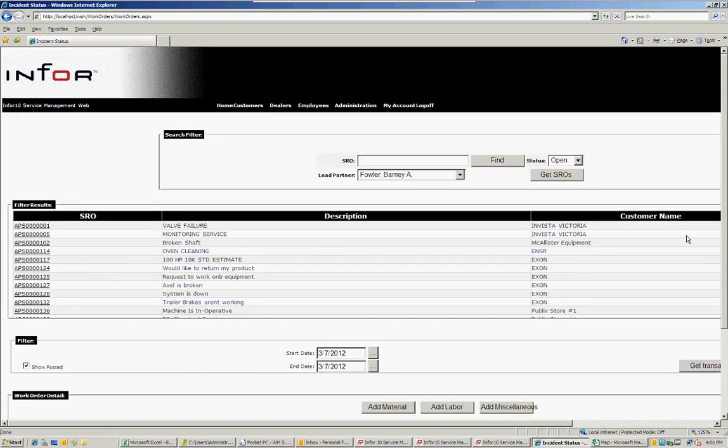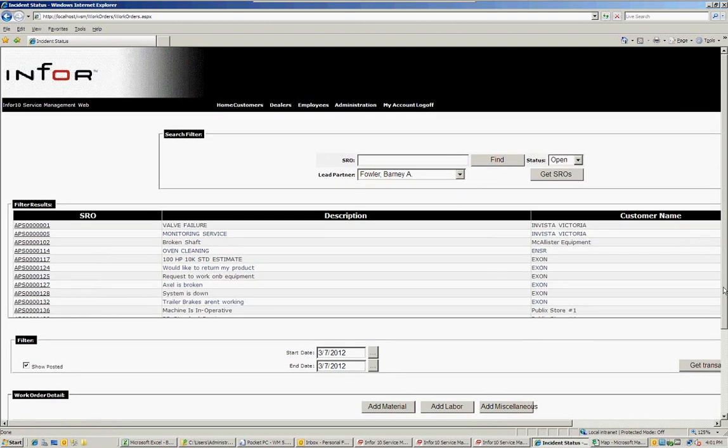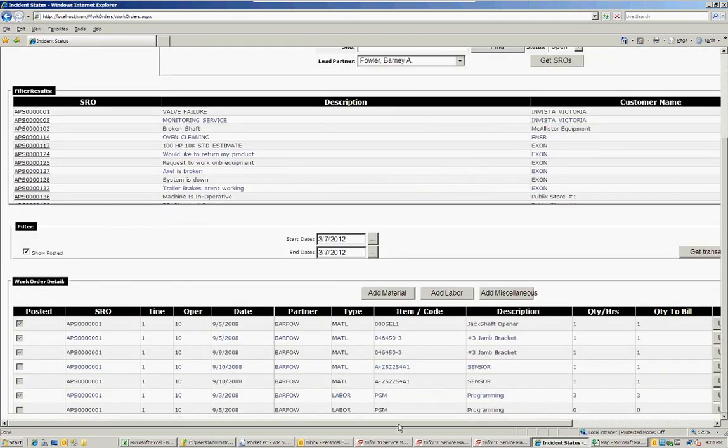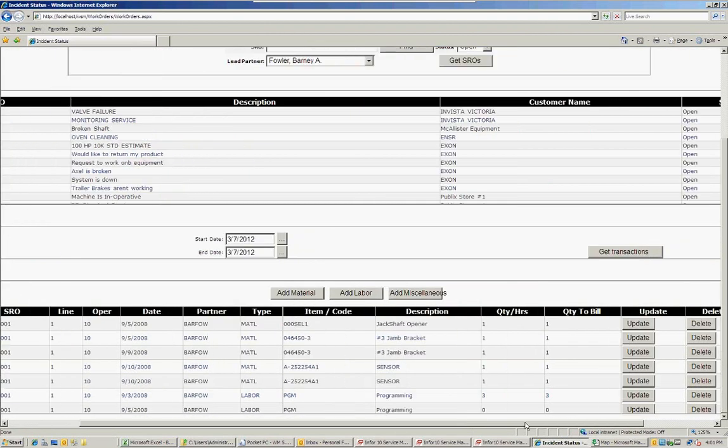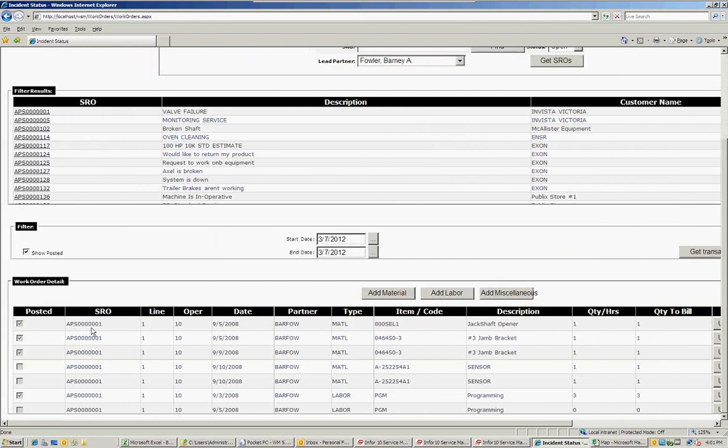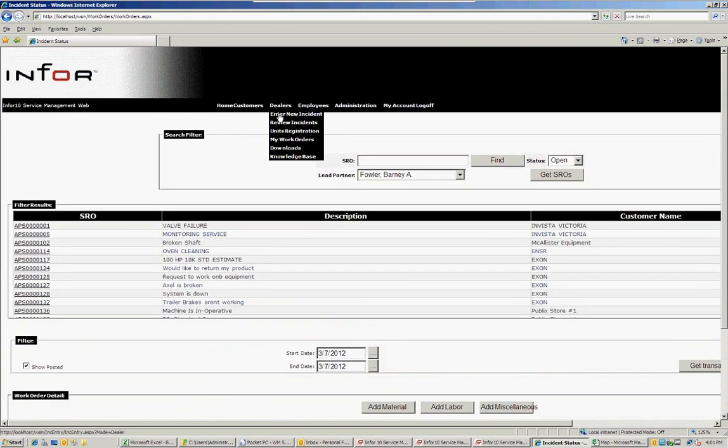So I can go ahead and hyperlink and click on that, and then I can go ahead down and I can see, okay, and I've kind of got it large out here, but you can see here are the details for the service order APS 001, material transactions that have already been done. I can add material, add labor, add miscellaneous transactions out here through the web. We also allow the dealers to enter a new incident to register a unit.